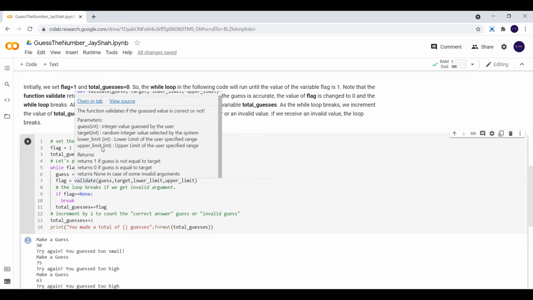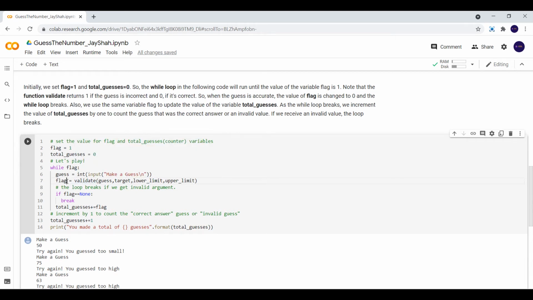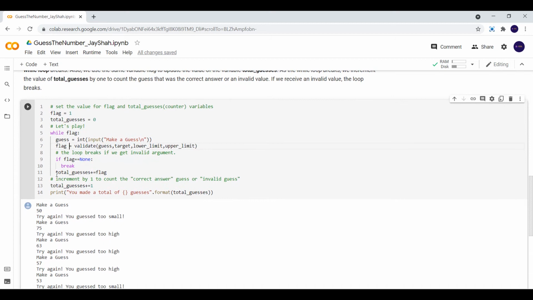So here, suppose we get 1 because the guess is not equal to target, so the flag is 1. The condition flag equal to None is not true. This condition won't be met if the flag value is 1, right? Then we will directly come here, and you can see the operator here, plus and equal to. This means actually this.